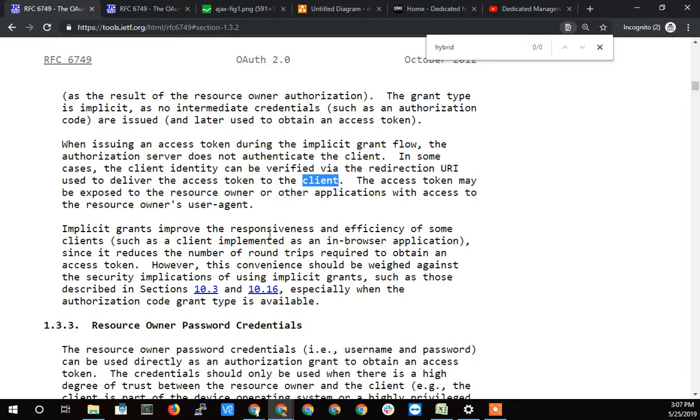Implicit grants improve the responsiveness and efficiency of some clients, such as a client implemented as an in-browser application. That's a VueJS application or a React application, since it reduces the number of round trips required to obtain an access token. Remember, we don't have that code step in there, so we're not doing that extra trip. However, this convenience should be weighed against the security implications of using implicit grants, such as those described in these sections, especially when the authorization code grant type is available.